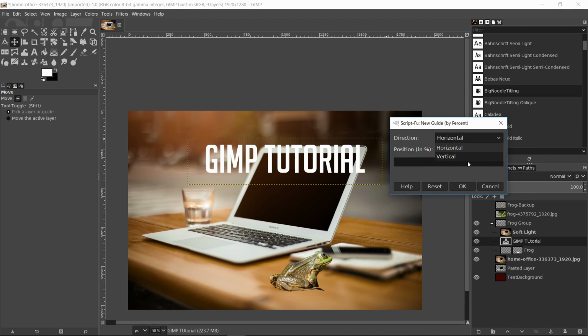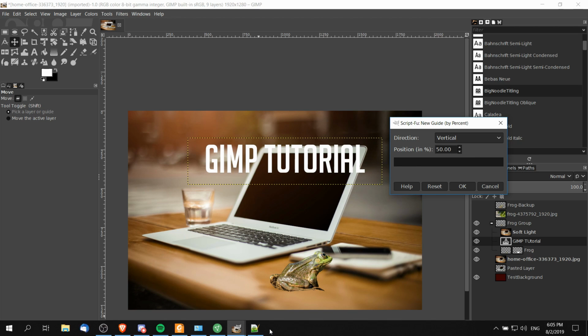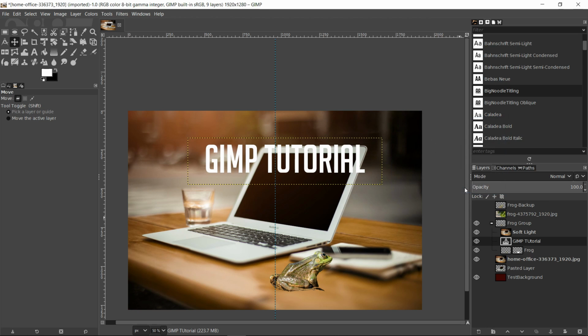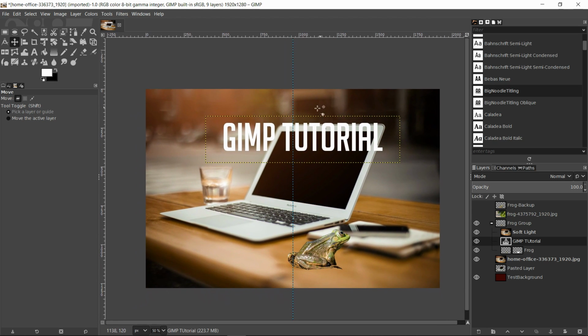So you can do direction vertical if you want it to be a top-down guideline, or you can do it horizontal if you want it to be a left to right. Vertical at 50% is going to put this guideline right in between the middle of our image. Now you can actually move these guides if you want by hovering over it and left clicking and dragging it while it is glowing red. But what I actually want to do here is to take this text layer, which by the way, I don't actually want in the frog group, so I'm going to move that out of it.